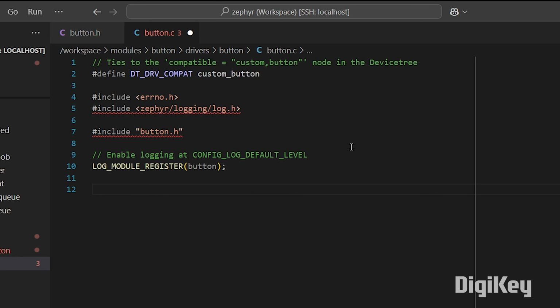Because of that prefix CONFIG_, you should already know that this is a Kconfig variable that you can go into, say, menuconfig and set, or set in your prj.conf if you want to, but it should be set at a default level for us. There's several levels of logging, such as info, debug, and error.